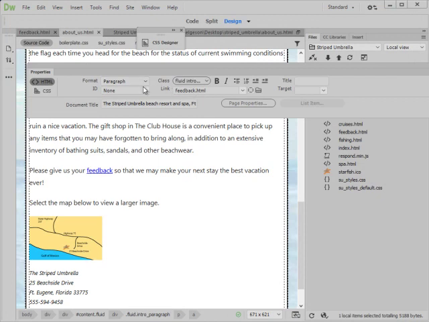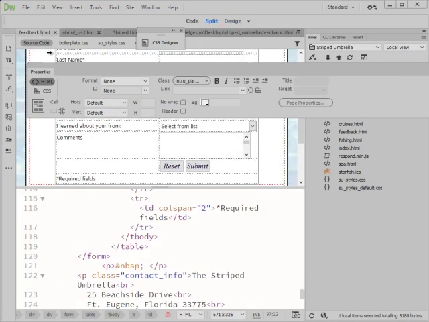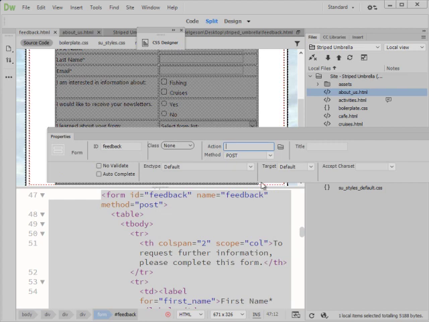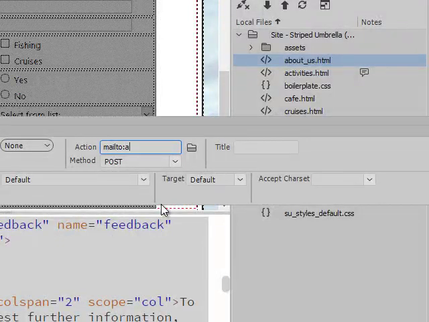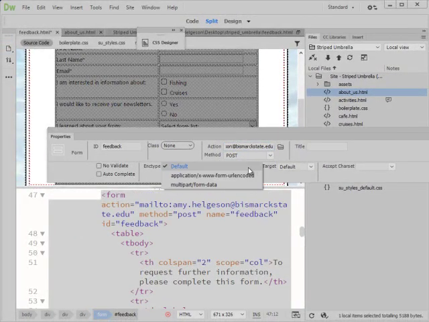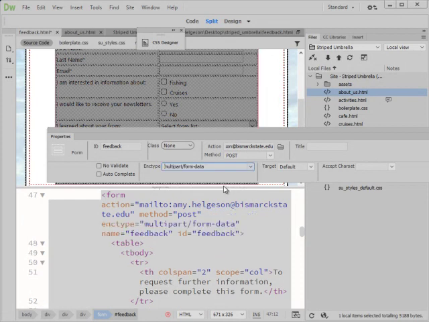If you do not put anything in the action field for your feedback form, you're not going to get it to be sent anywhere. So I don't care if you do this for Striper Umbrella, Blooms, or TripSmart, but I do want you to do this for Coffee Shop. So I'm going to go ahead and click on my form, and I'm going to change my action. So I can do mailto: and then I can put in my email address. And then I'm going to change my encryption type here to multipart form data. This is only if my action is an email. Okay? Otherwise, I'm going to go back to default.